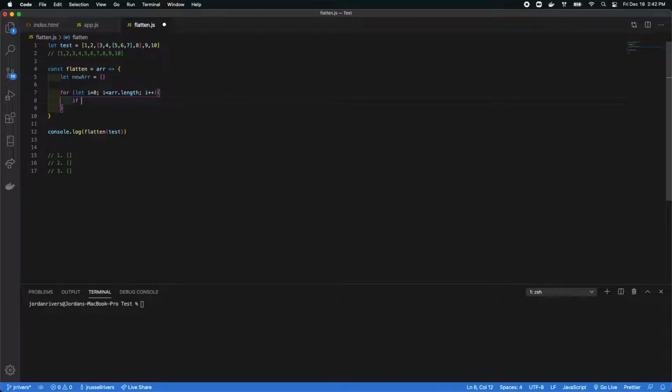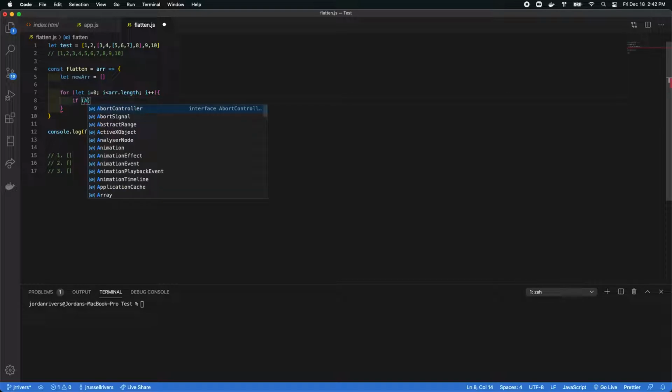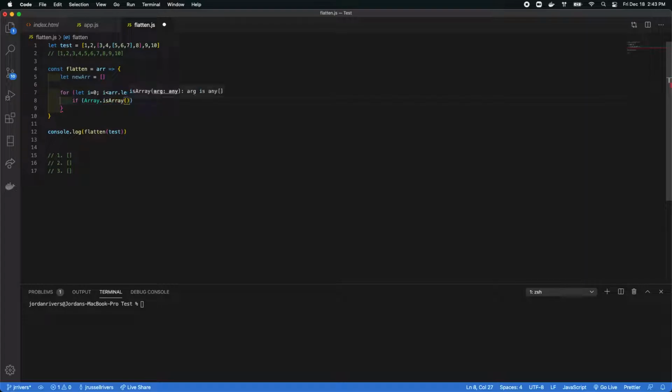So if Array.isArray, and then we're going to put in arr[i] here. So arr[i] is going to be 1, 2, and then this array of 3, 4, 5, 6, 7, 8, and then 9 and 10, and so on and so forth. It's asking, is this item an array? And that's going to return true or false. So right here is going to be the true.